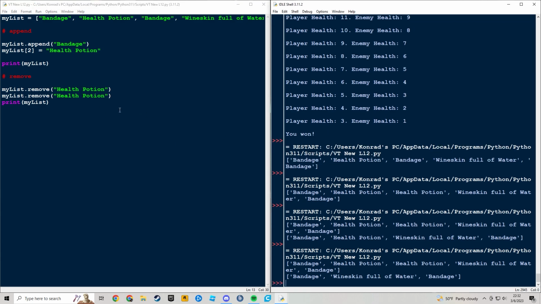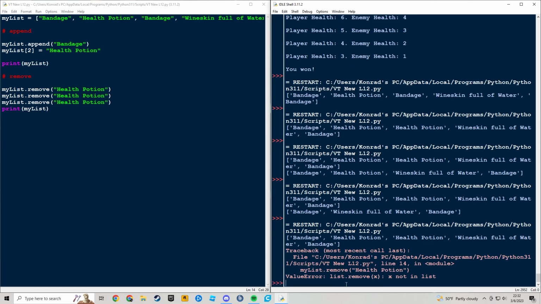There we go. Very important note, if you attempt to remove something that is not there, so a third health potion is not there, right? We added one here. There was one already in the list. If I attempt to do this, it will throw an error out at me. It says X not in list. It says that there is no health potion in the list, right?